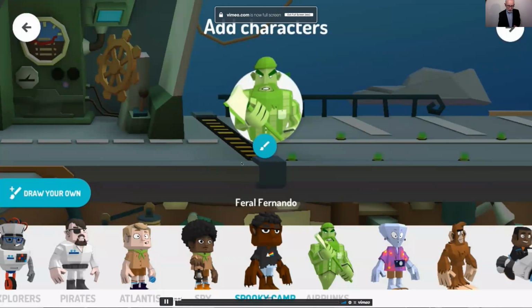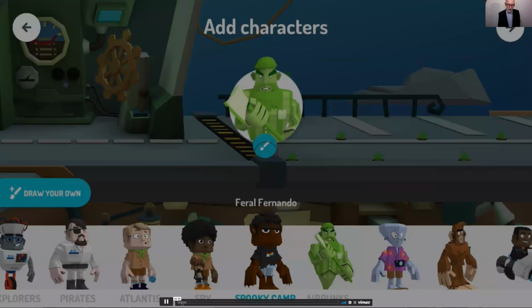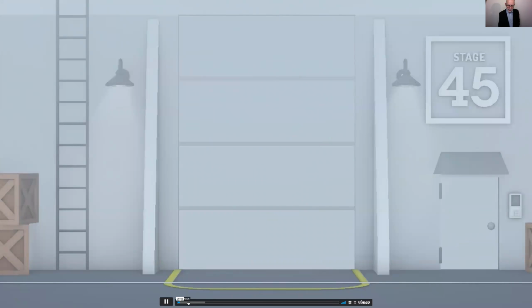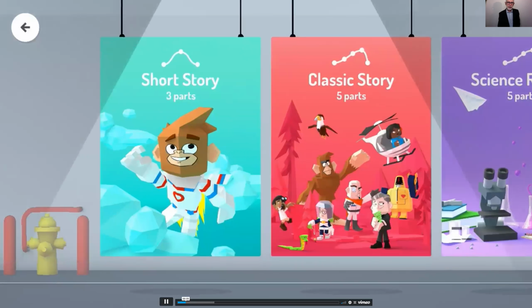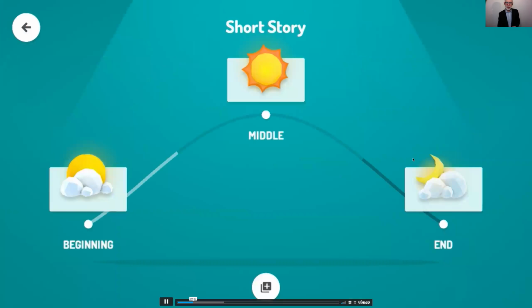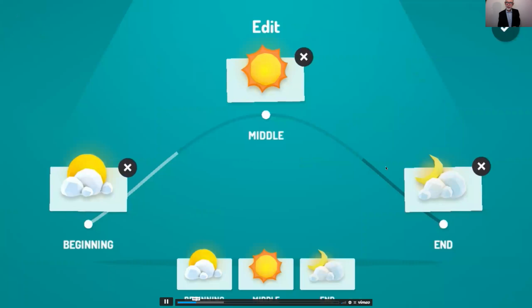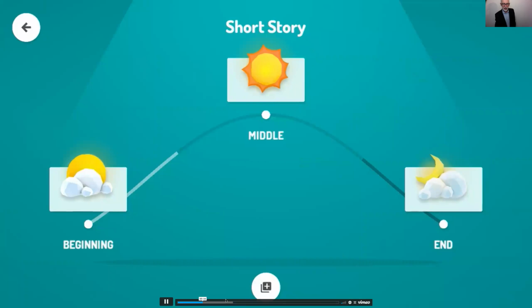Again, you probably won't get the sound, but you just choose a story. You choose from different parts to the scenario of the story and different scenes which you can add or take away.